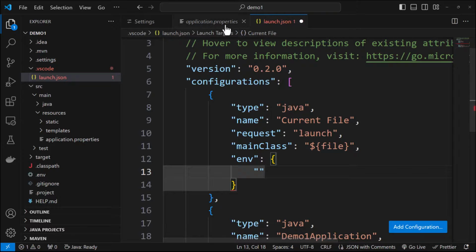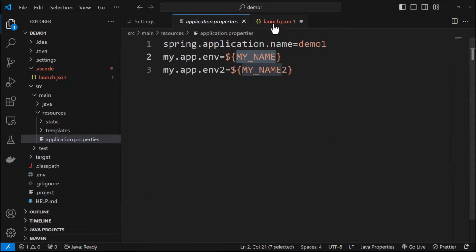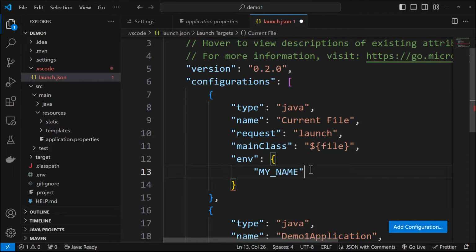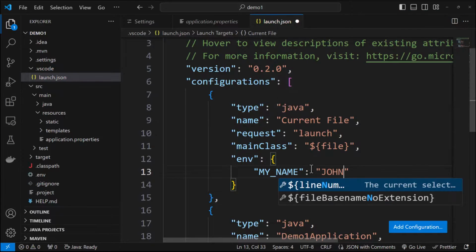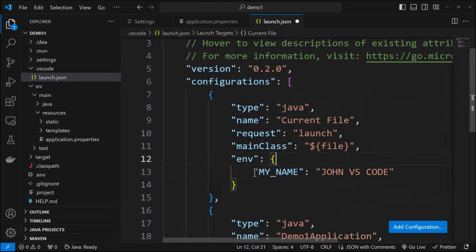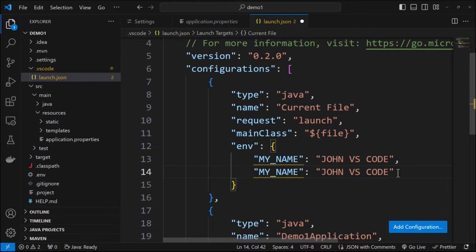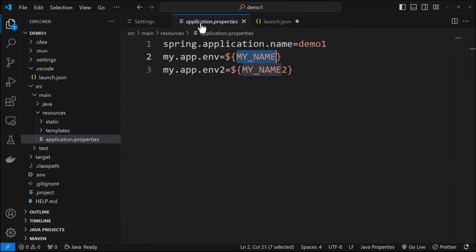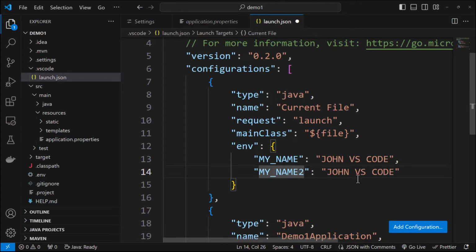So what is the list of variables? You have my name, and I'll add the value over here as John VsCode, for example. Then I can copy this, add a comma, and have my name 2. I believe that's what it is. Yes, and John 2. Something like this. I'll save this.